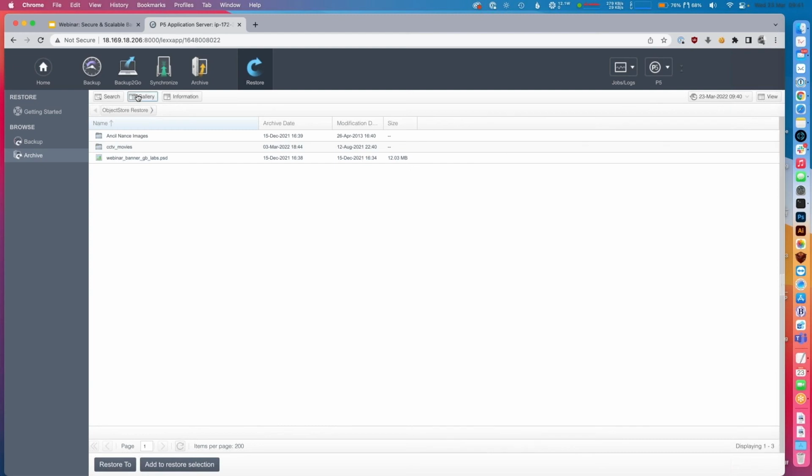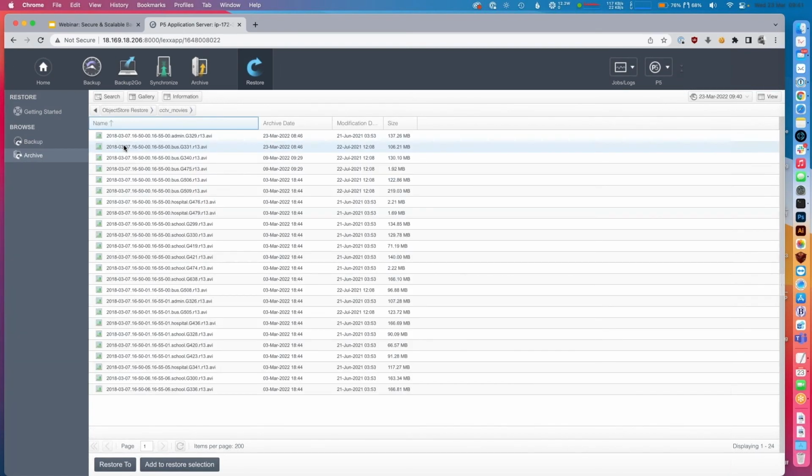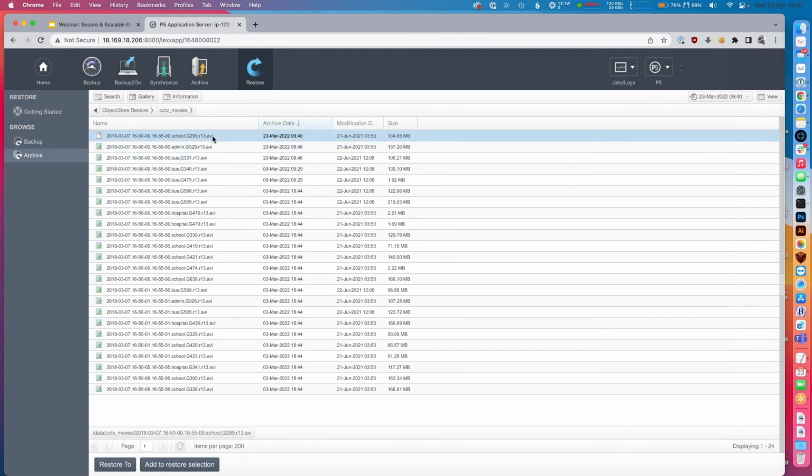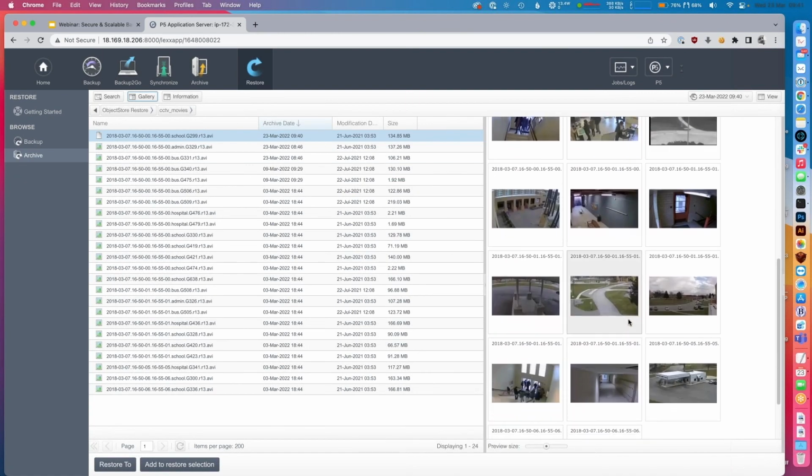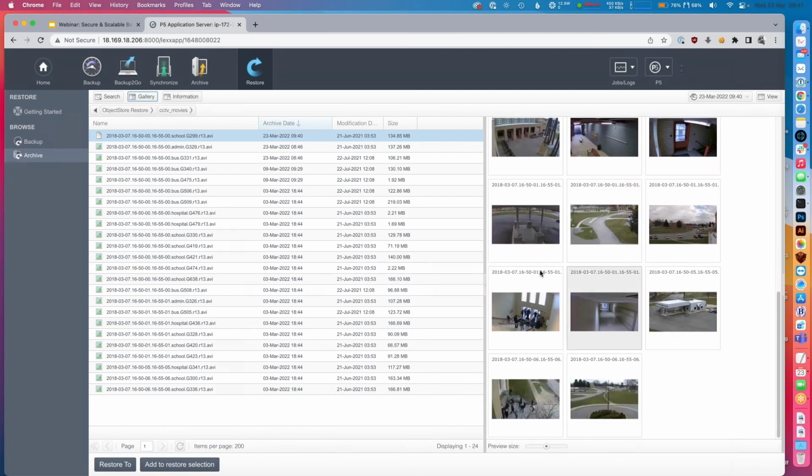So if I just turn that off for a sec. In here, it looks like a file system, but it isn't. It's our database. And if we look inside of CCTV movies, we can see a bunch of AVI files. If I sort by archive date, you can see here's one that was archived just a few moments ago that's still completing. And if I switch on my gallery view, I can see these files' thumbnails. So these AVI files are all represented here by thumbnails.